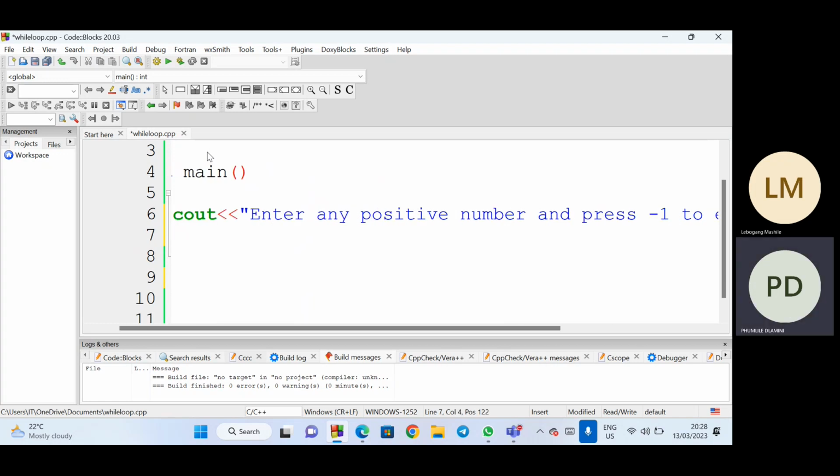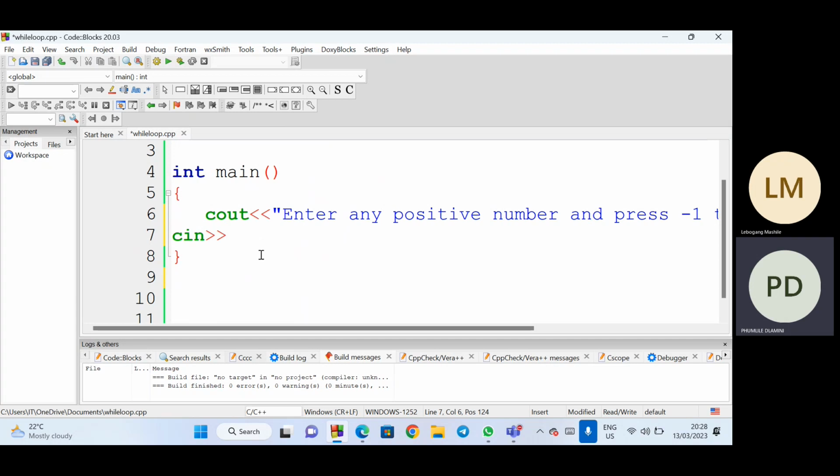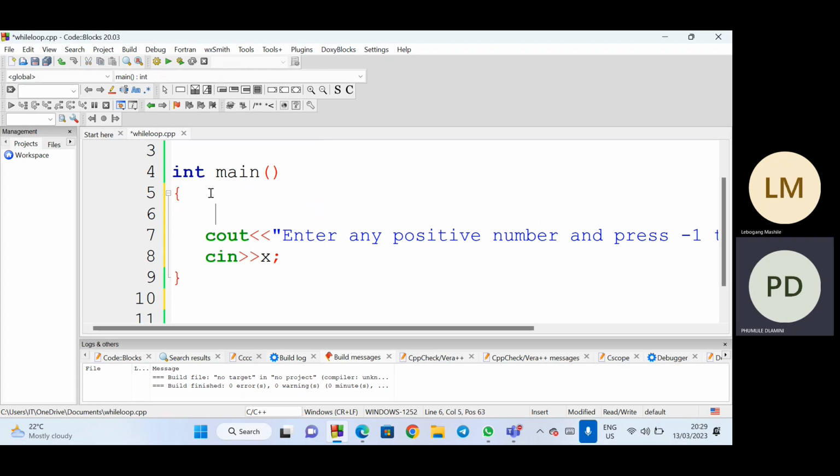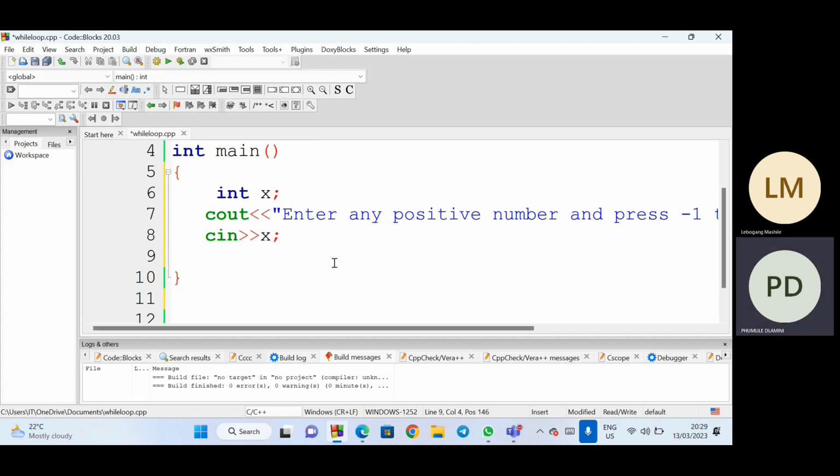So this is our code that we have asked a user to enter. Which means the user will have to use cin. We're gonna have a cin. So when we have a cin, we can say cin X. But when we say cin X, remember I've taught you that you cannot just say X, you must declare it. We can say int. We have declared it.